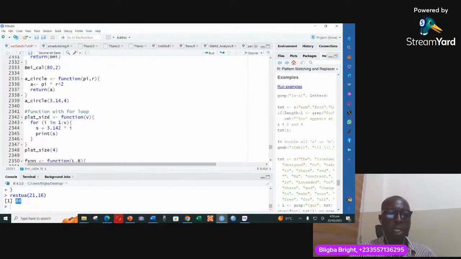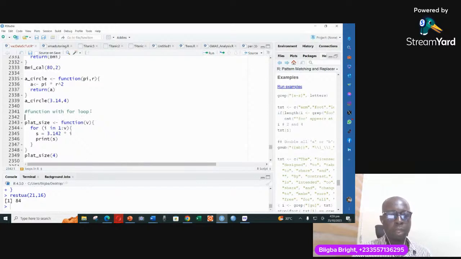So I have the plate size. It's the same thing like what we have just done right now. So we have a function and we call it V. So we are saying that for I in 1:V, I've not created V. Maybe I should create V here. Okay, no, I think I don't have to create V. I can just leave it.